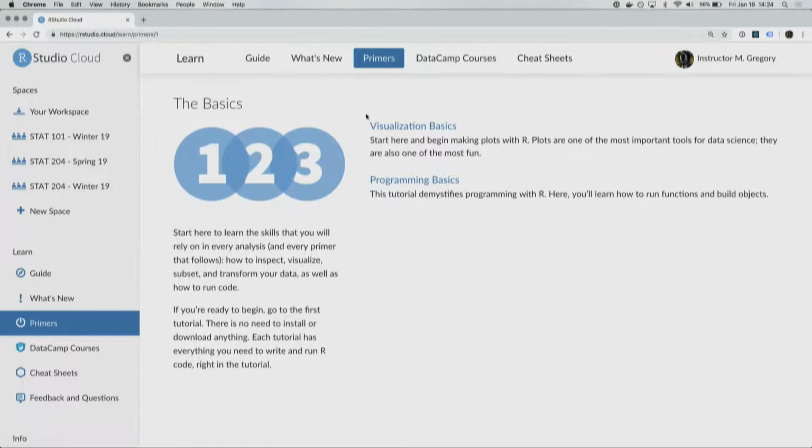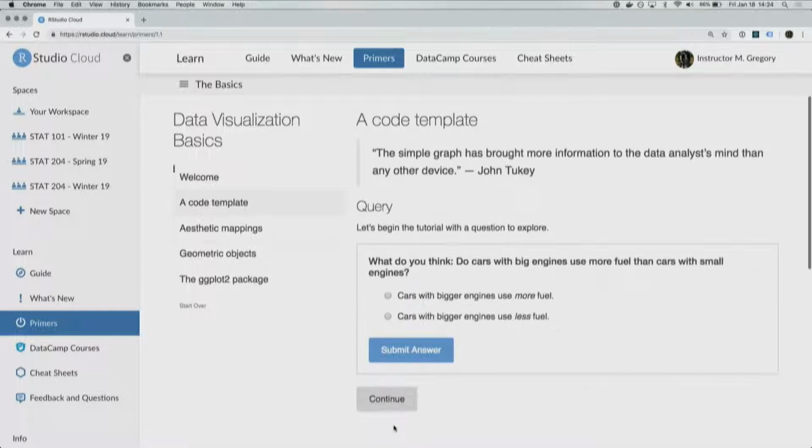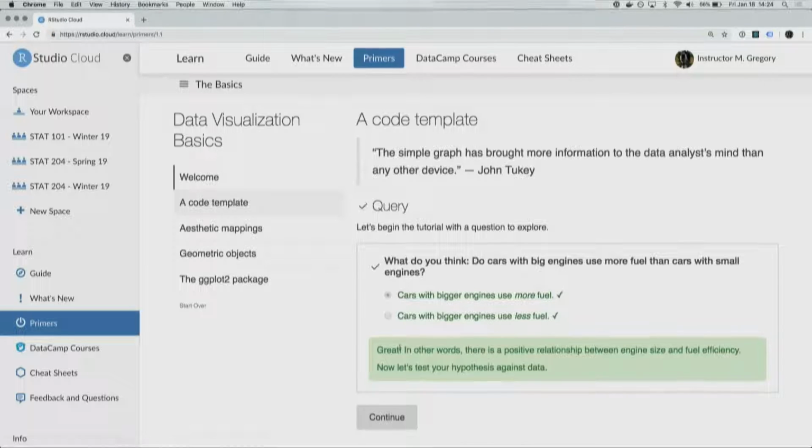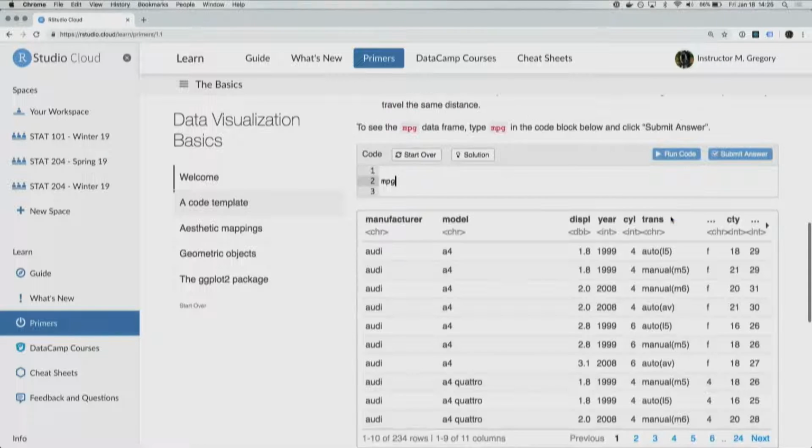So I'm going to open this one and bring up the visualization basics. And get through it, and it's prompting me. I can interact with it. Awesome, I'm learning. This brings up an interactive console here that I can actually type code into and run it. So if I type that, which is what it wants me to type, and run the code, I can see the results.